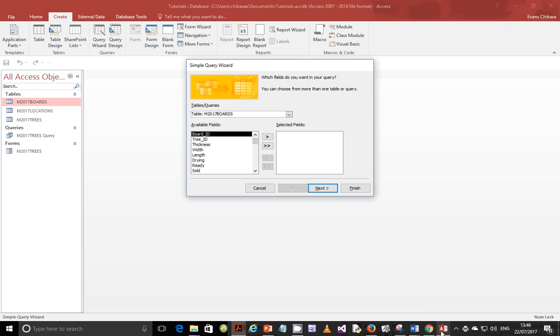Right, so let's continue. The question said that we're supposed to show the fields when the tree was milled. So we start with the year in which the tree was milled, so year milled, and then you go to the name of the location. So go to the location table and get location, and then board ID. So go here and get board ID, and the type of the tree.